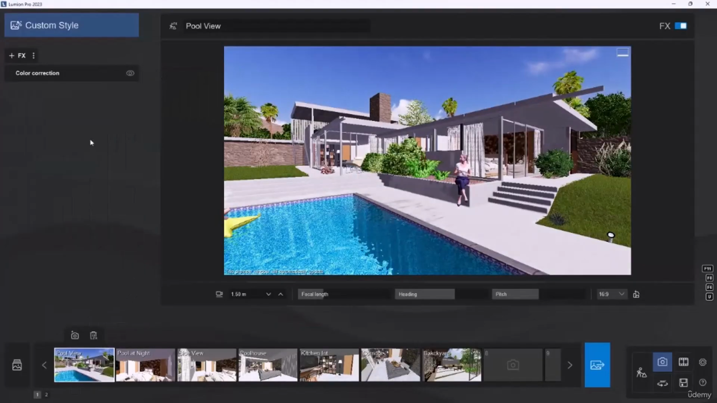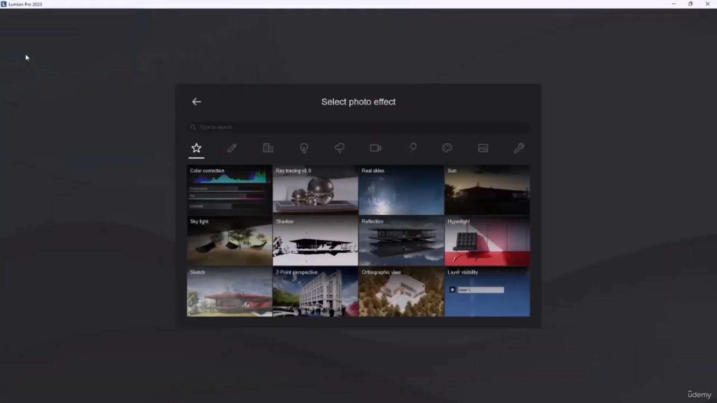For example, you want to disable your settings. You can click on this eye icon. As you can see, you can disable it temporarily, but if you don't want it at all, you can delete it permanently by clicking on this trash bin.